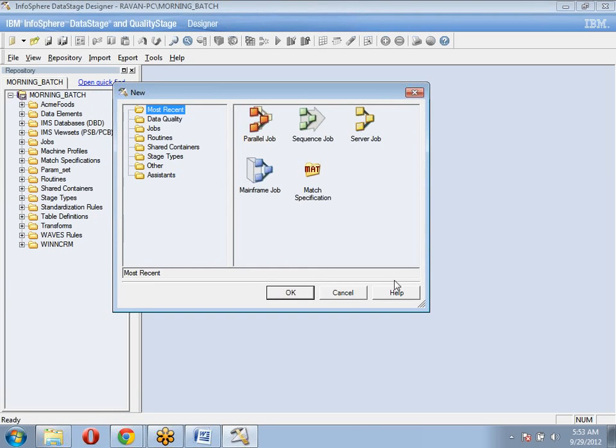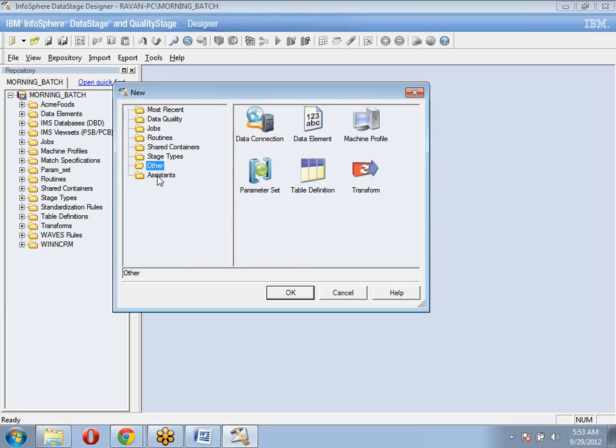Right. Now I am in this particular DataStage Designer window. This is the developer window, used to develop DataStage applications. Here we have different options: most recently opened, data quality, jobs, routines, shared containers, stage types, others.